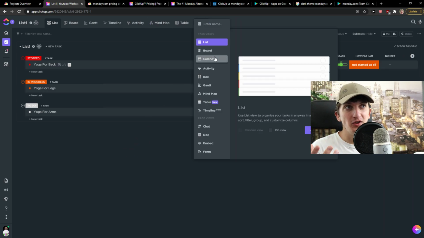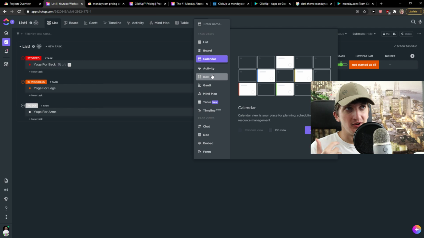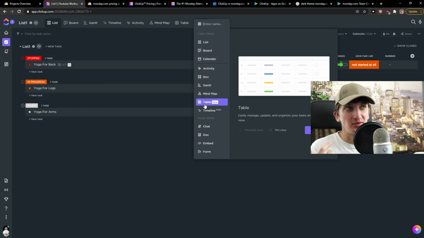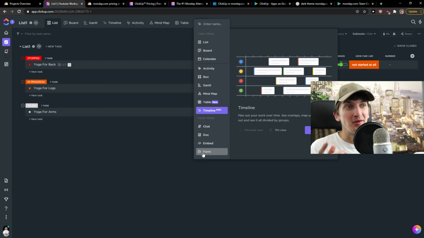Then you can also add views here, like board, calendar, the Kanban board in ClickUp, mind map, table. I like to use table. That's my favorite thing. Timeline beta.